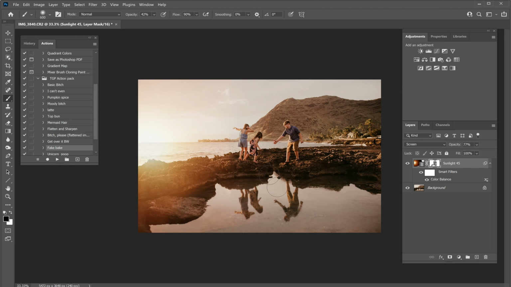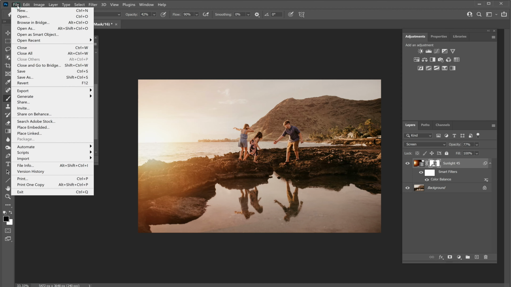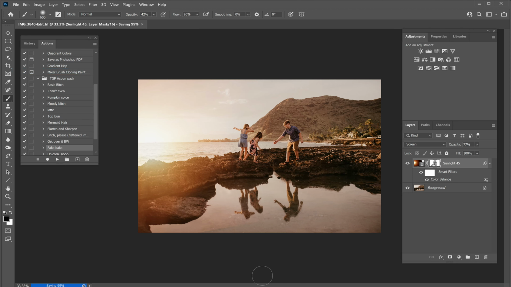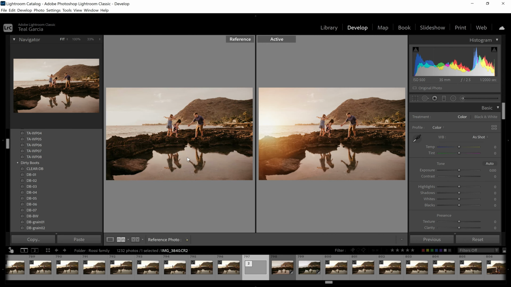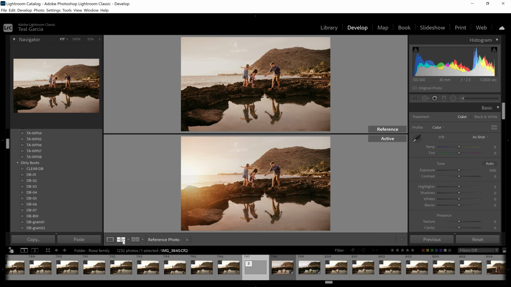All right, I'm going to save this. It's not necessarily how I would edit this, but I just wanted to show you the light. I'm going to hit File, Save and pull it back over into Lightroom so you can see the before and after. There you go. There is the before and after of that light leak.